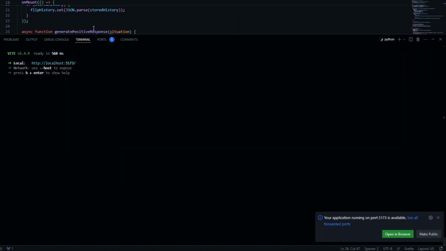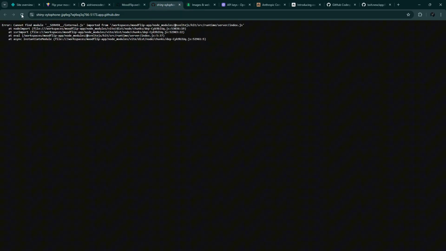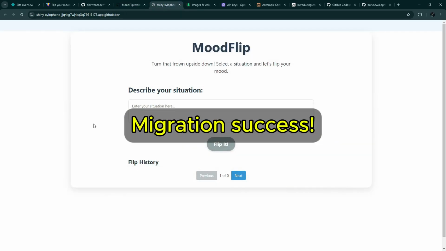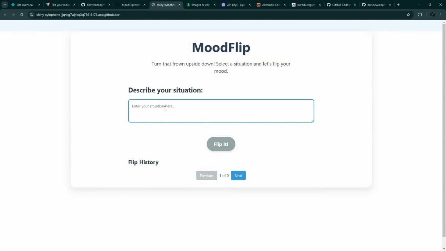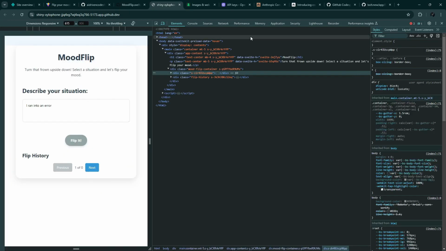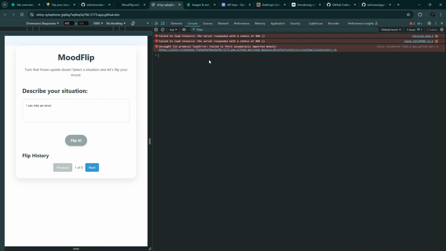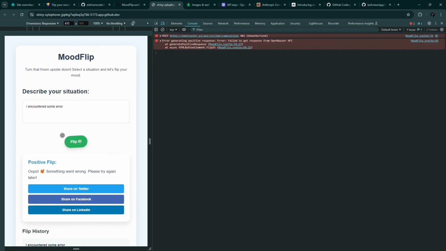There's no more error here. Let's switch to the browser and refresh. There you go. It works now. You can test this if this is working. But looks like the flip it button is disabled. Let's see if there's an error in the console. Yes, there was. Let's refresh. So of course this will not work as is because we don't have the key. So it says here unauthorized, but somehow it's working.